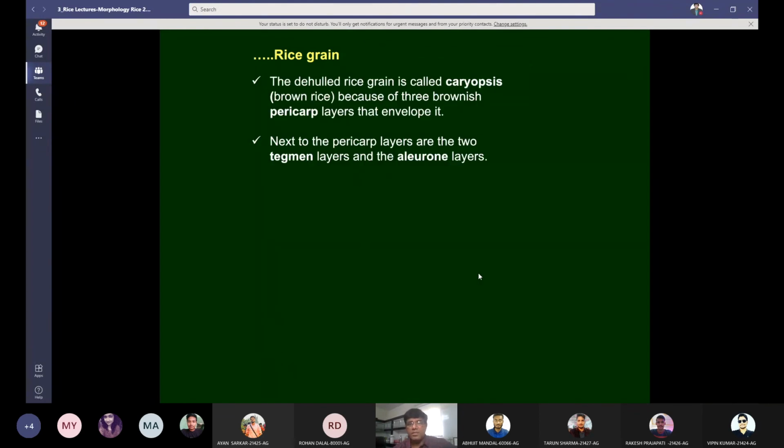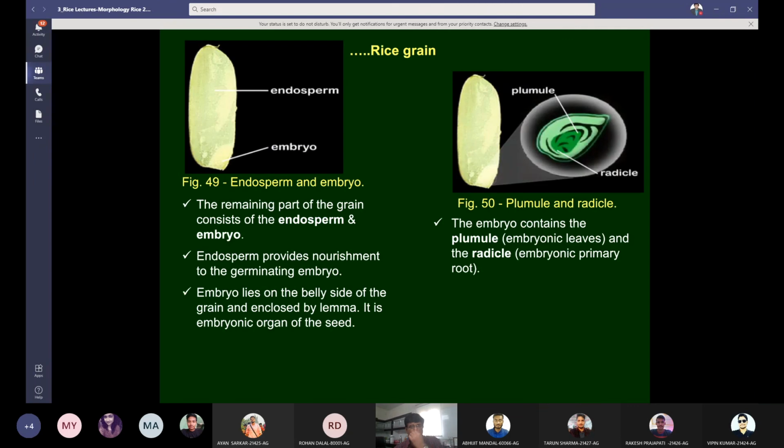The dehulled rice grain is called caryopsis or brown rice because of 3 brownish pericarp layers that envelop it. So during the process of milling or polishing, people try to remove these 3 layers. Caryopsis coat. Next to the pericarp layers are the 2 tegmen layers and the aleurone layers. Now you can see this picture, endosperm and embryo. The remaining part of the grain consists of endosperm and embryo.